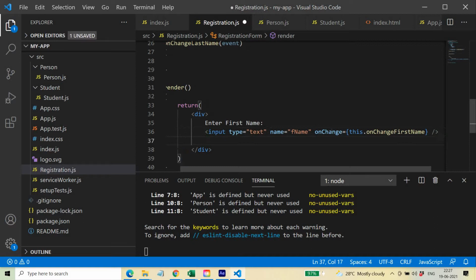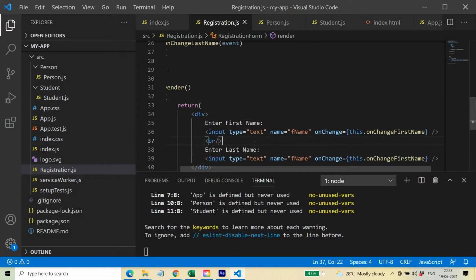And after that I need to provide a line break, and then I need to provide the last name. So just copy it and paste it for the last name. Apart from that, here you need to give the name as lname, and here you need to pass the name of the second function, which is for the last name. Okay, so this first name and last name part is there.